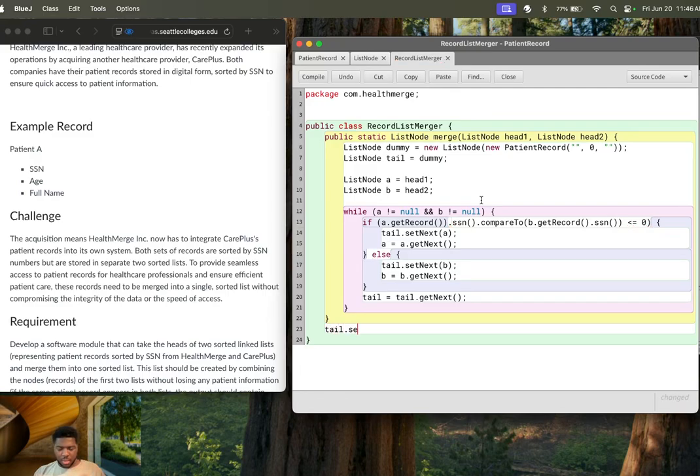This is just to append whichever list still has nodes. And let me say next, and I'll append it by doing a ternary operator here.